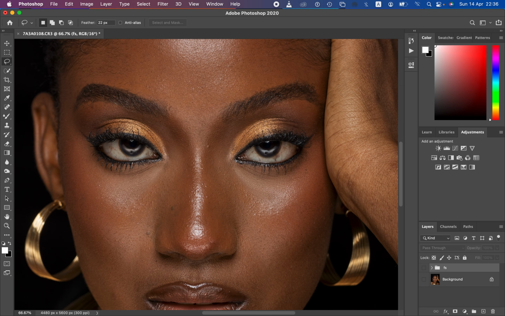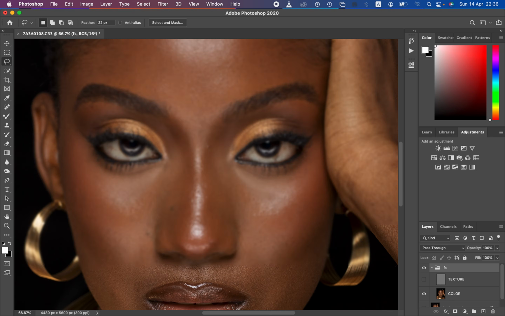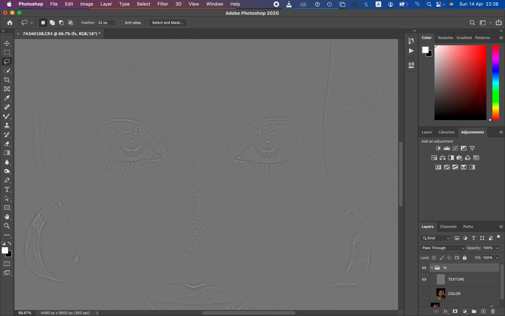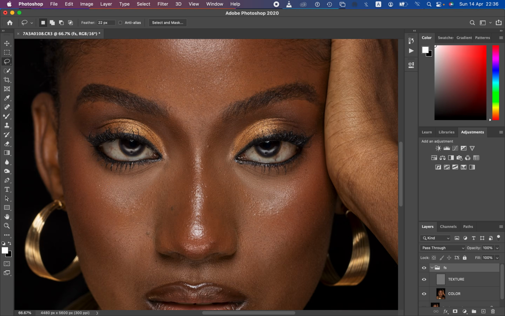So if we hide this and select this and open these individual layers, you can see that this is only the colors, and if I select this and hide this, you can see that this is only the textures. So we have successfully divided this very image.